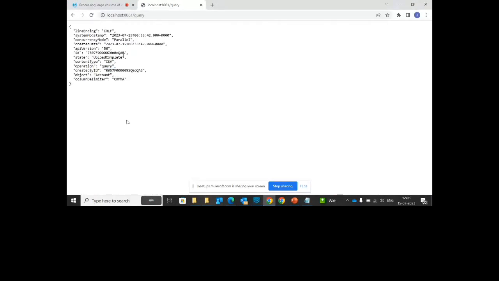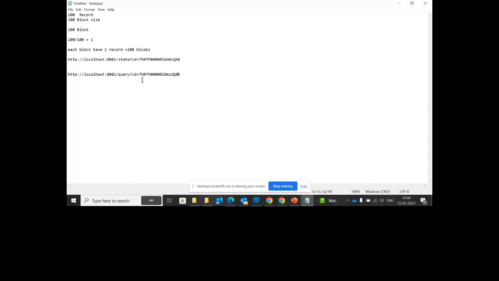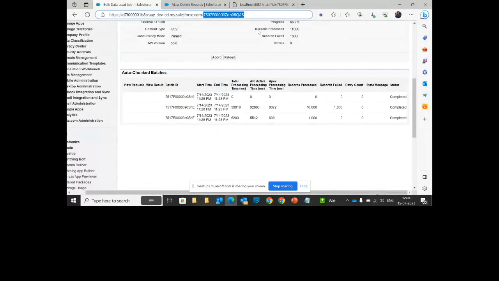So it completed. We got a job ID back. Okay, so we have get job. Use this to get the state of the job. Why is it saying 750? Okay, let me check. It's there. I don't know why it's not coming from there.